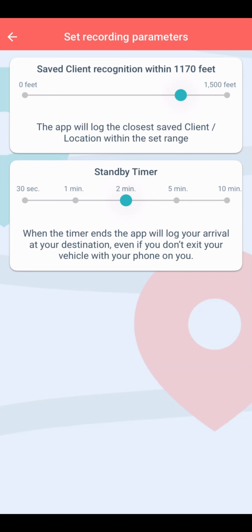The first setting we'll look at is the Saved Client Recognition. This feature makes sure that the app automatically identifies frequent destinations based on proximity. Use the slider to set the recognition range. For example, if you park further away from your destinations, increase the range to ensure accurate identification.